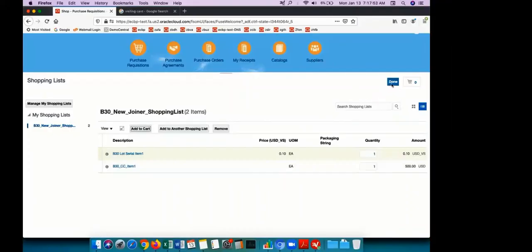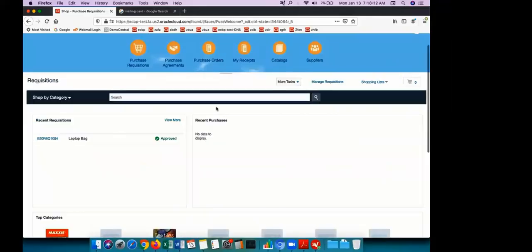So these are some of the fancy features which are available in the self-service procurement. One is the smart forms, and second one is the shopping list, and then we have already seen the local catalog and the informational catalog, and also we have seen the content zone and all those things. Okay, so these are all the things which we can do in the self-service procurement.